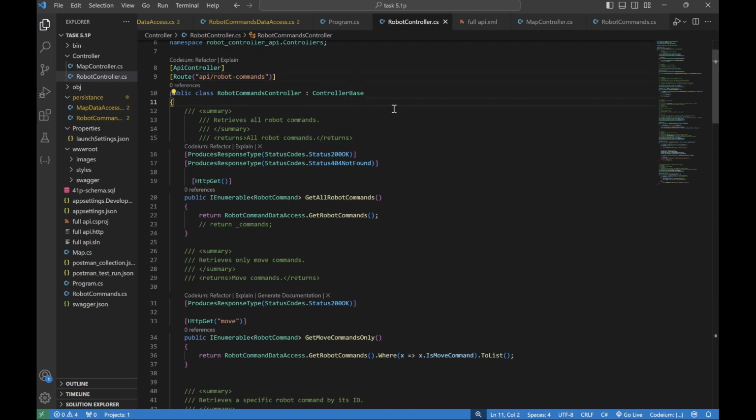Next, we have our methods. The first method is get all robot commands. It is a get request. It retrieves all robot commands from the database using the get robot commands method. It returns an IEnumerable of robot command containing all robot commands as a list. It produces response types of 200 if commands are retrieved successfully, and 404 not found if no commands are found in the database.